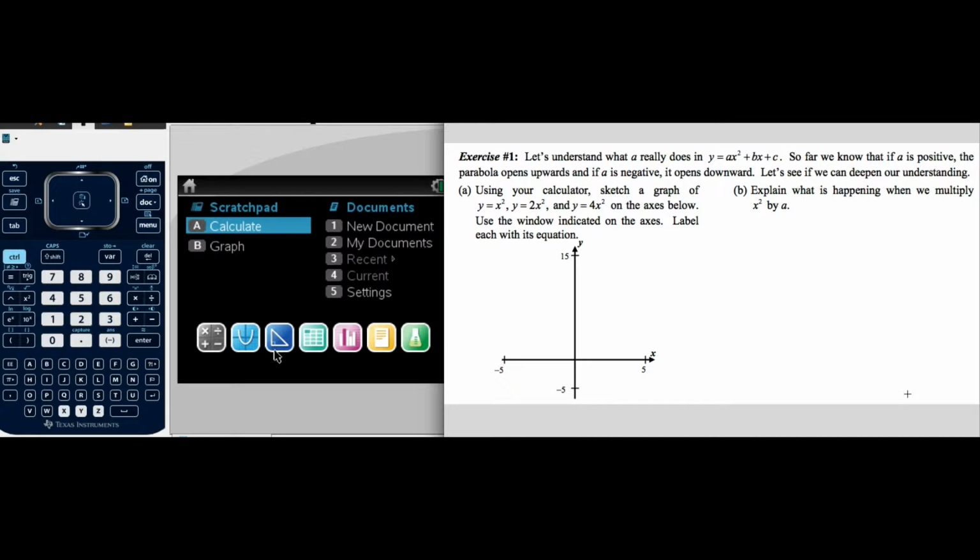It says let's understand why a really does give you y equals ax squared plus bx plus c. So far we know that if a is positive, the parabola opens upward, and if it's negative, it opens downward. Let's see if we can deepen our understanding. Well, I'm not going to get into answering these questions because it's on his video, but I am going to get into graphing using your calculator.